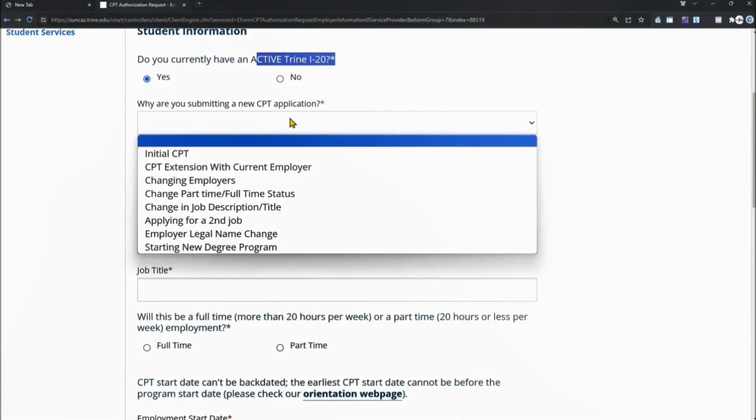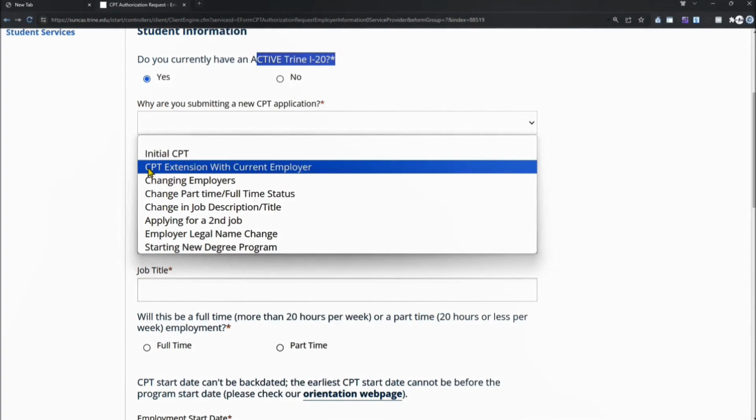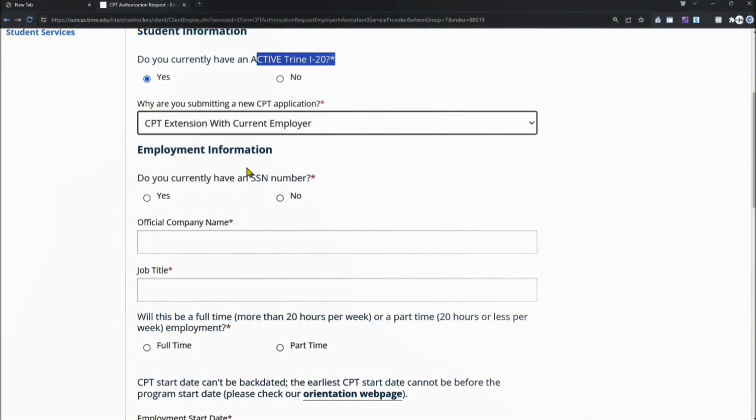That means you need to mention that it is initial CPT if you are applying for CPT for the first time. But let's assume that we are applying for CPT renewal. So we are going to select the option of CPT renewal or extension with the current employer. Okay, so this is what we are going to select.